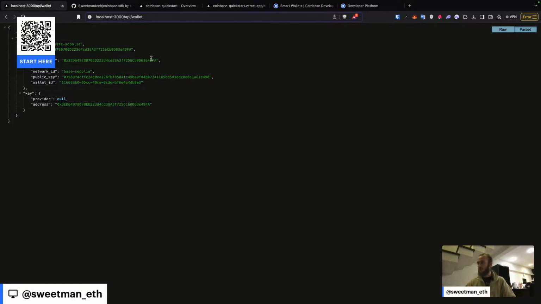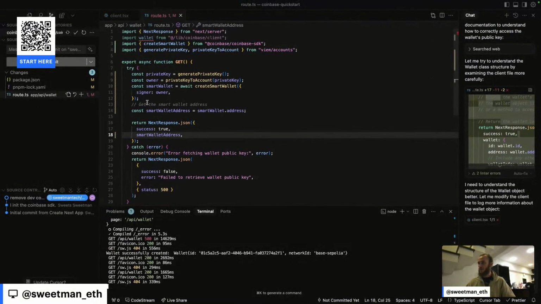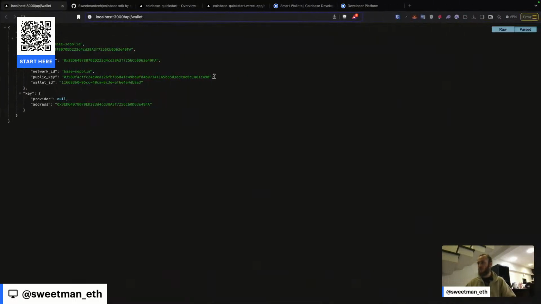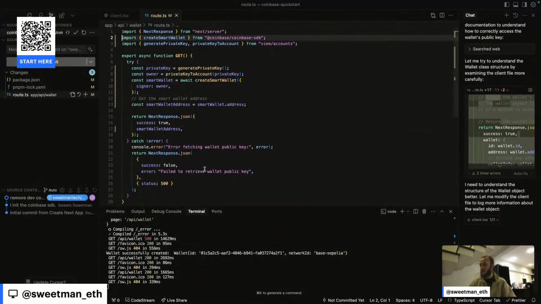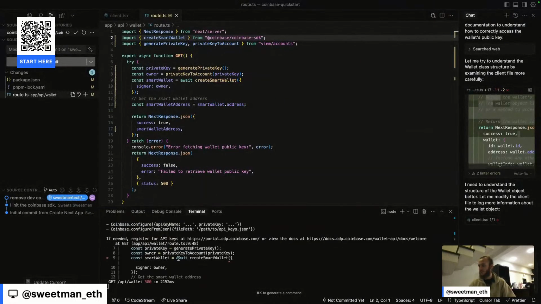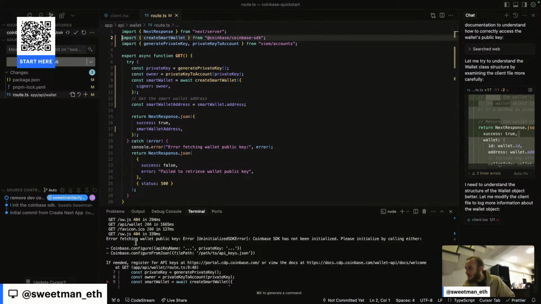Let's keep moving locally. So locally, I'm now going to be returning a smart wallet instead of a wallet for the same endpoint. Let's see if that works. I'm going to try refreshing this endpoint. Let's see if we get any errors. Looks like we are getting an error. Error fetching wallet public key. Coinbase SDK has not been initialized. Please initialize by calling either coinbase.configure.